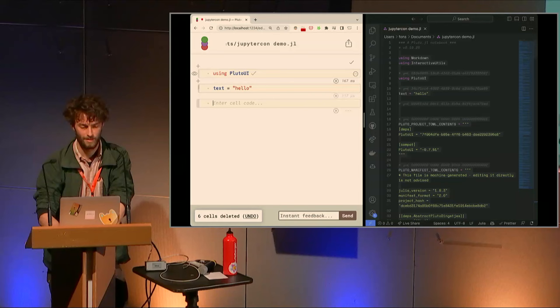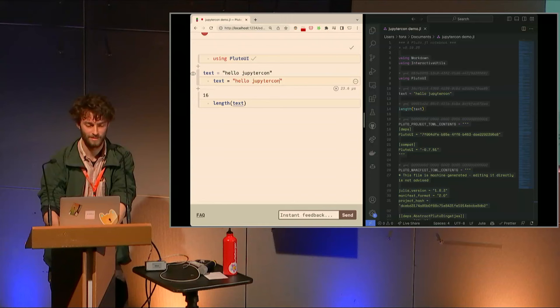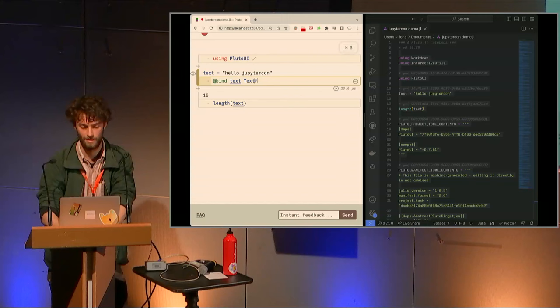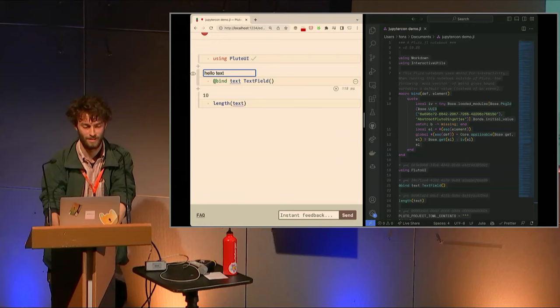Let's do the length of text. And so the first type of interactivity is just that I change code and I see my results change. The second type is that instead of assigning to a variable, I bind a variable to an input. So now when I type something, hello everyone, you see that while I'm typing, it's updating this global variable.